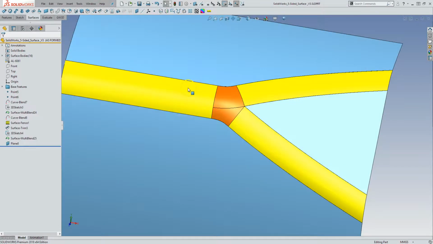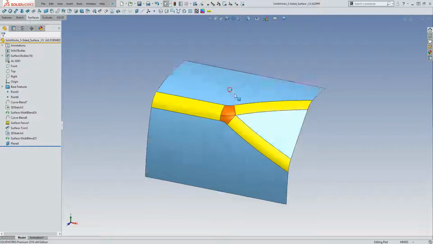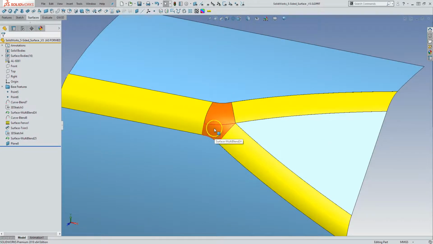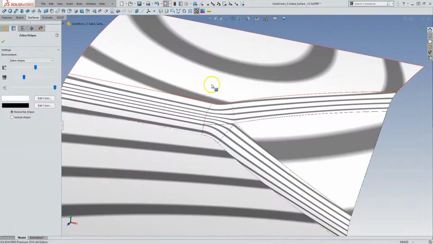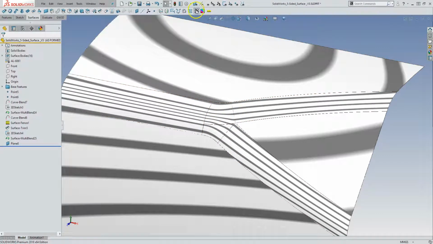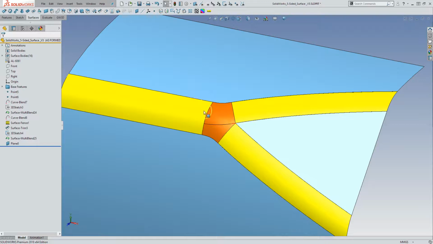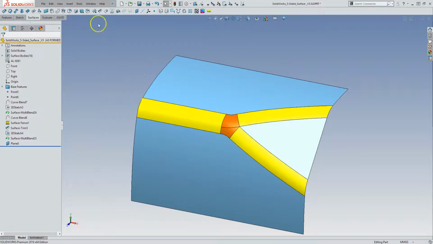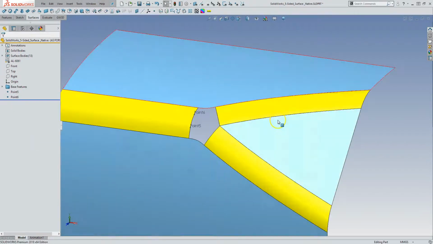But if you haven't watched that video, this is the result that we came up with, and it's quite clean surface geometry with nice flow and very few features and good surface quality. But let's see what we can create with just regular SolidWorks using essentially the same technique.